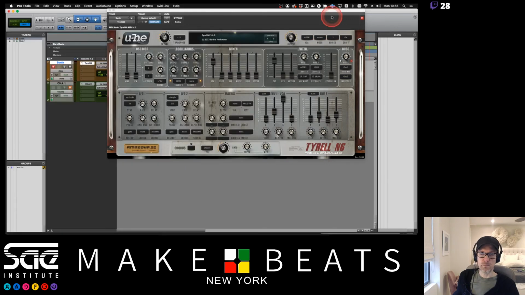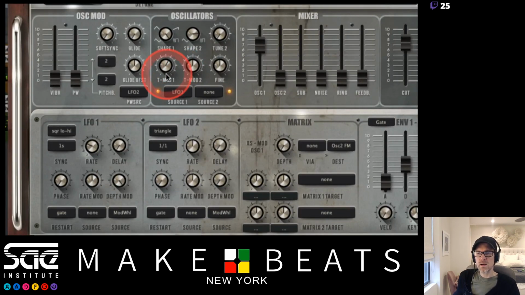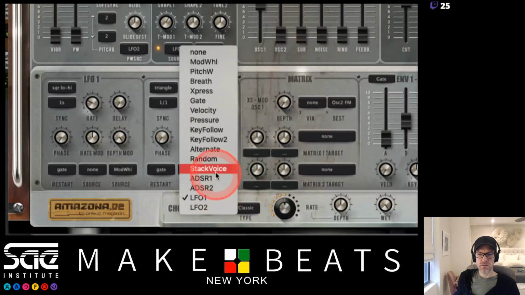So for example, this one here, let's say for example our pitch of the LFO is right here. You see how it says T, that stands for tune, mod 1 and 2. So we have 2 sources here, and I can click on it and I can pick different things to change the pitch. And there's a whole bunch of stuff in here. We don't need to get into a whole bunch of these things, and I don't even like stack voice. I don't even know how that would work. But the basic ones are down here at the bottom, the ADSR 1 and 2. These are our envelopes. And we have LFOs 1 and 2 here.